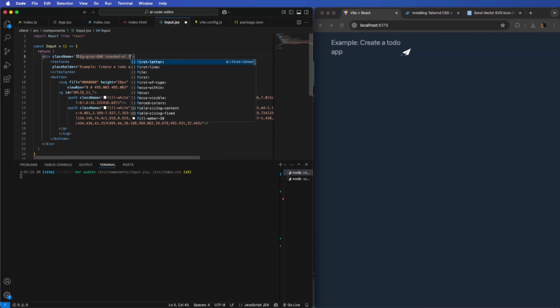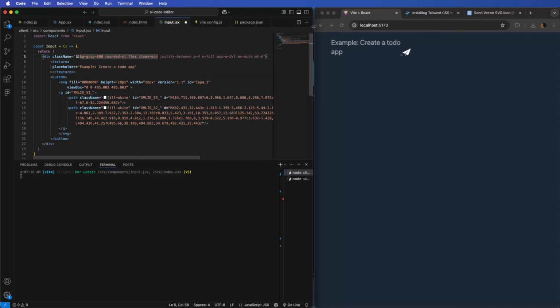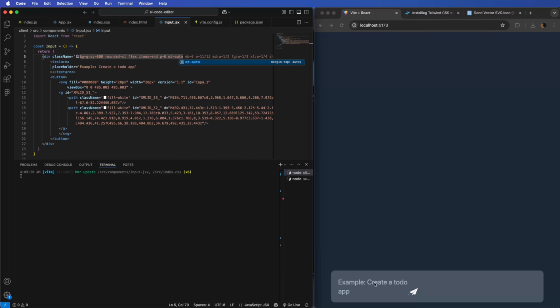And then we are also going to say it will have a display of flex, and the items will be placed at the end, so the button can be at the bottom. It's a p-6 for padding of 24 pixel, and then margin top will be auto. And this is what it looks like now.